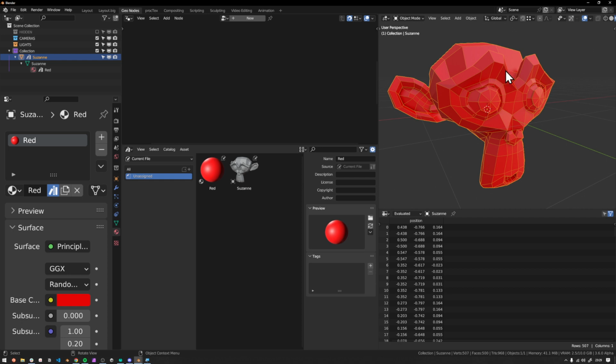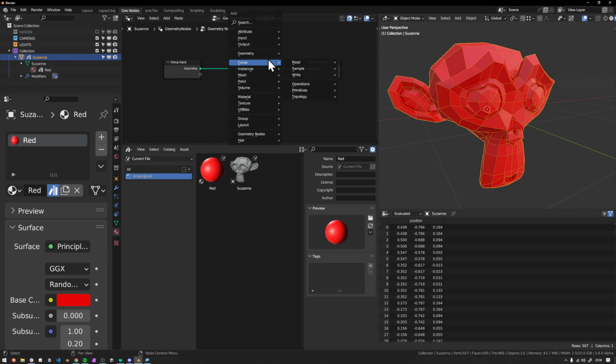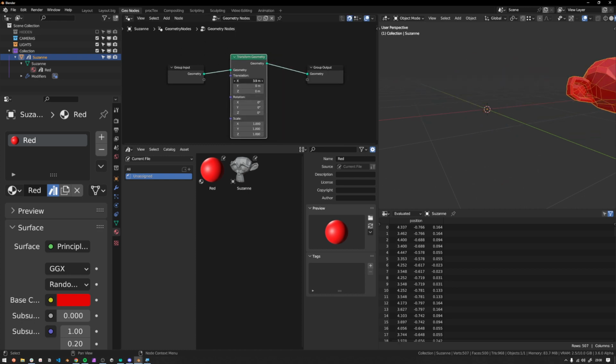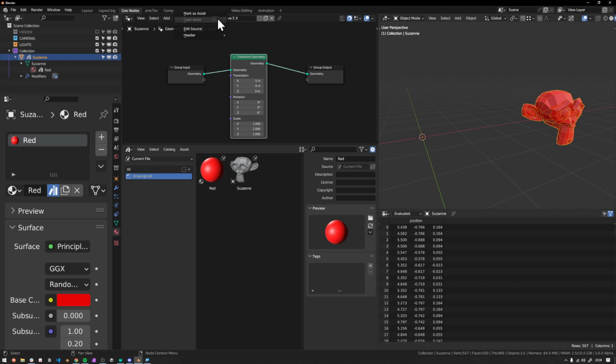One more, let's do a geometry nodes graph. So I'm going to create a new geometry nodes in here. I'm going to add a transform node and just move this to the side 5 meters. This one I'm going to call my geometry nodes graph, move 5x, because that's what we just did. And just the same, right click on that little data block icon on that left hand side, the node icon, right click, mark as asset. And now you can see we have move 5x here.